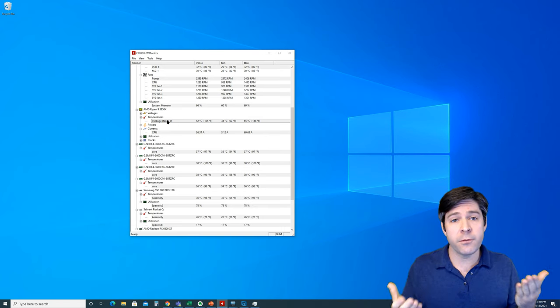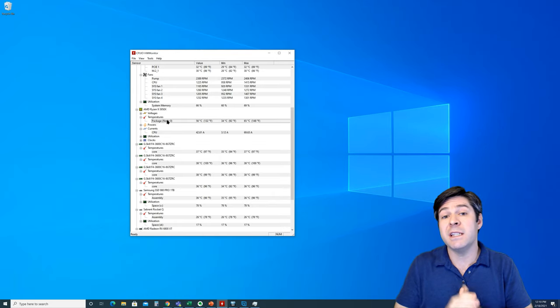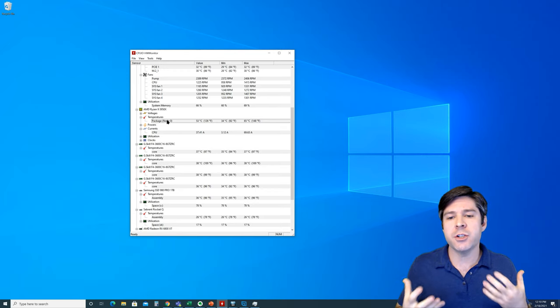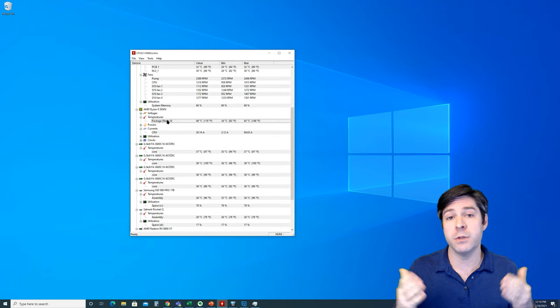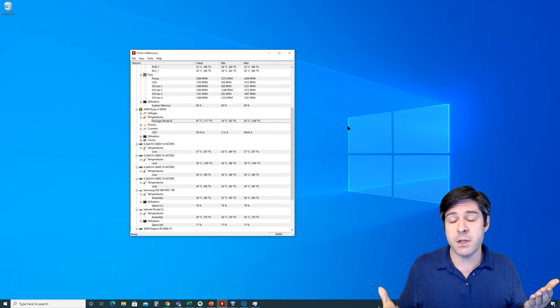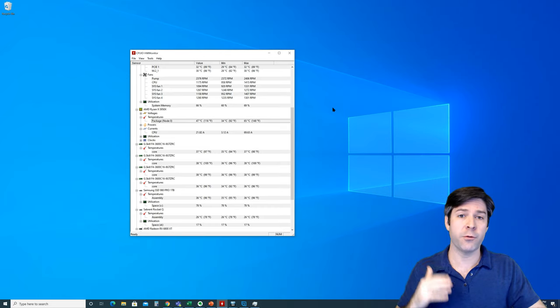Now, this may look a little different on your end depending on the type of processor you have, and in particular, the AMD Ryzen series has an issue where it doesn't show the individual core temperatures. Instead, you see simply the package or node zero temperature. If you have an Intel CPU, you may see this package temperature along with individual core temperatures for each one of the processing cores within your CPU.